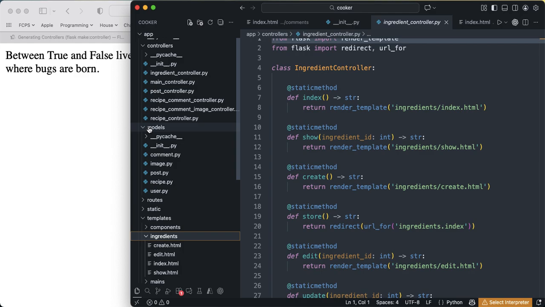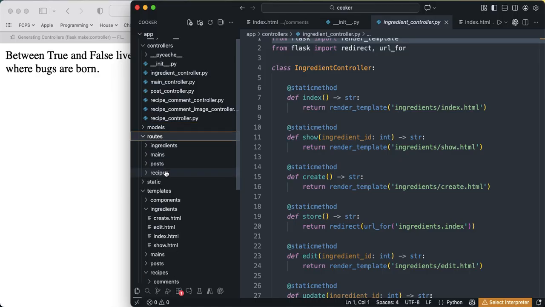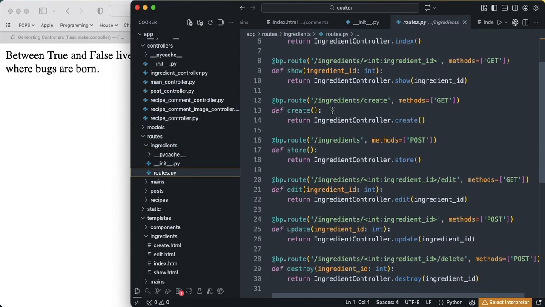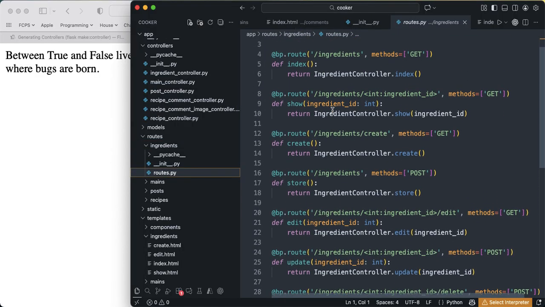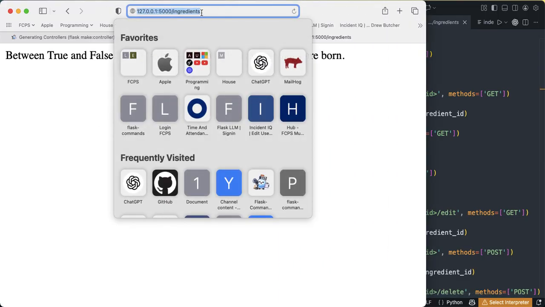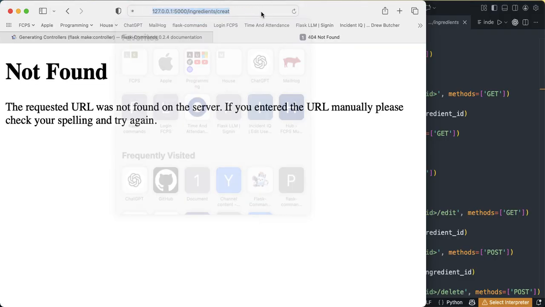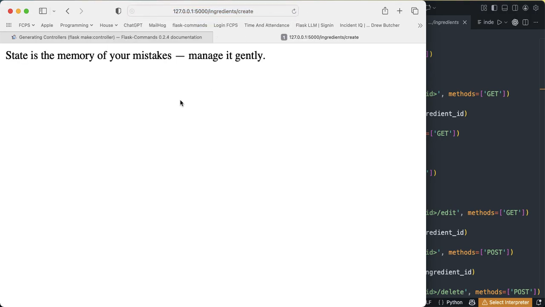We don't actually have an ingredient model because we didn't add that flag, but we'll do that in the next one. But let's go to routes just to see what we got there. Ingredients with an S, and here are all our routes. Let's look at the create and just see that there is something there. Oops, it's because I put the E on the end of it. There it is, create, and there's a route there.